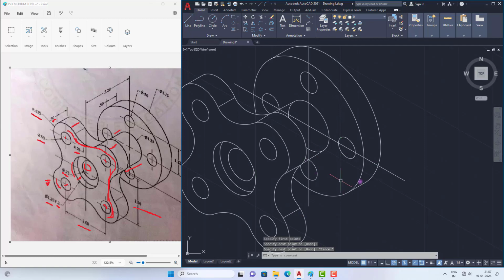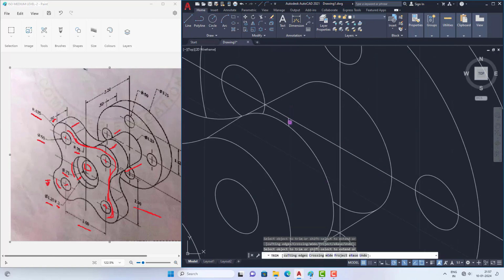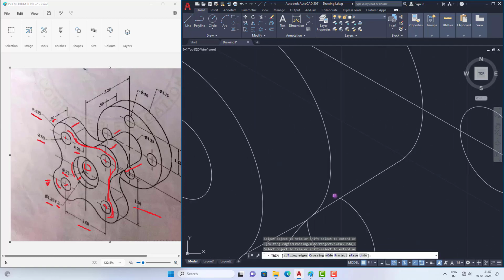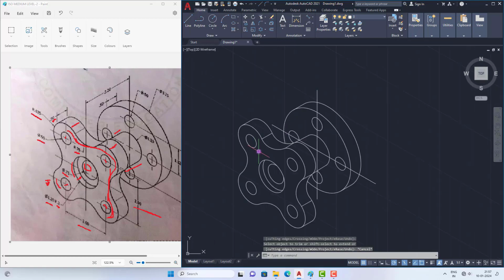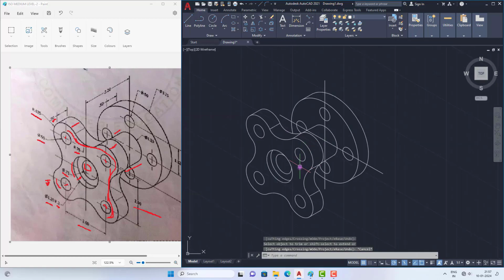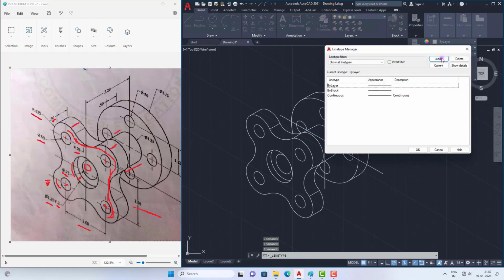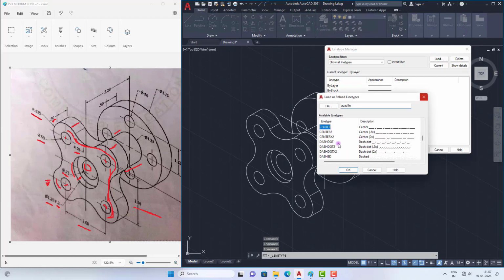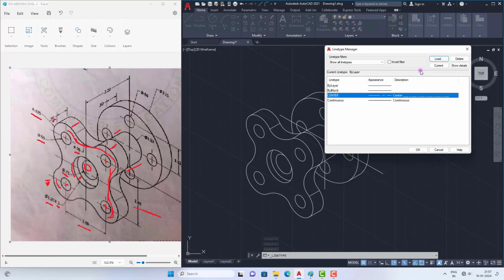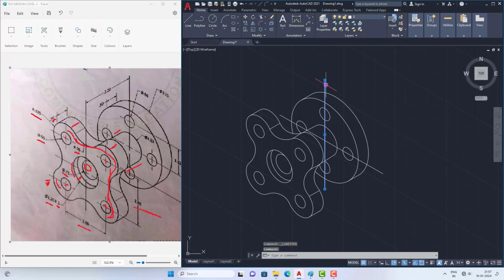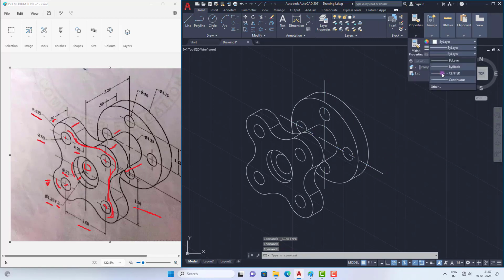Again we need to remove the internal things. I don't need this thing. These things I don't need. See, this is my actual profile I am getting, and these things are the axis lines. So I am selecting and changing these, going into properties, clicking by layer, clicking other, load, selecting center, clicking OK, selecting center again, set current, close. So select and change these lines to the center linetype.